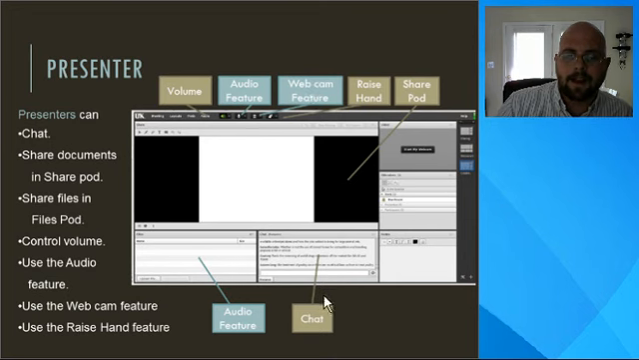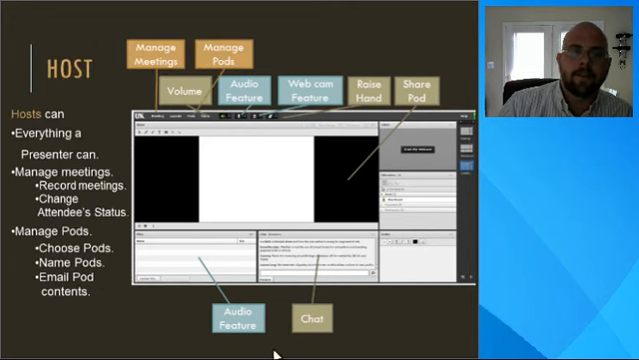So just pointing this stuff out. Here's the share pod again. Here's the chat. That is my mistake. That is not supposed to say audio feature. That's supposed to say file sharing. This is the files pod. Here's the audio feature, and here's the webcam up here. And again, this is still in the collaboration layout. But again, you can change that up.